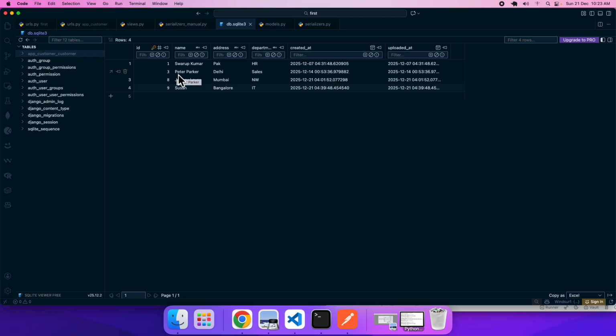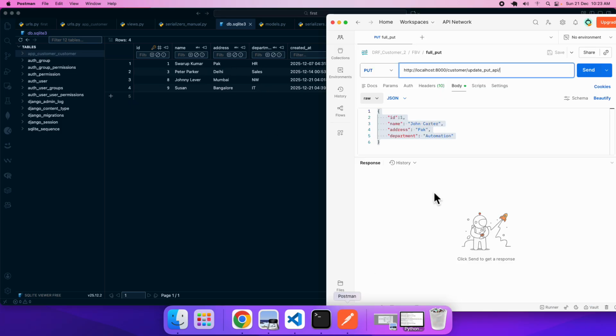I will change Peter Parker's location from Delhi to Kolkata, and I will be changing the department also from sales to marketing. So I will have the ID as 3. Let me put the ID as 3 over here, and let the name be as it is. I will just put the name the way it is. Great. And the address, I will put as Kolkata, and let the department be sales. Okay, you can keep it as sales also, no problem.